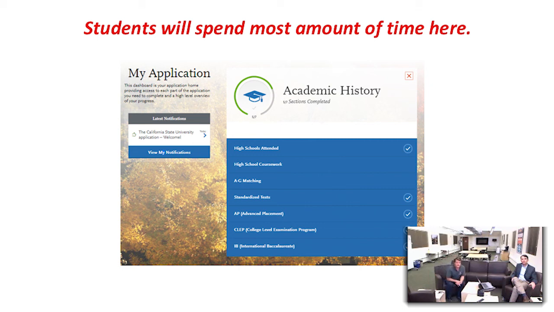So you'll see on the next screen, this is the academic history. This is where you'll spend the most amount of your time in the actual application. This is where you enter in information about your high school and your specific coursework, and this is where you match the A through G classes. So this is where you'll spend a lot of time in the application itself. You'll spend the most time in this quadrant.